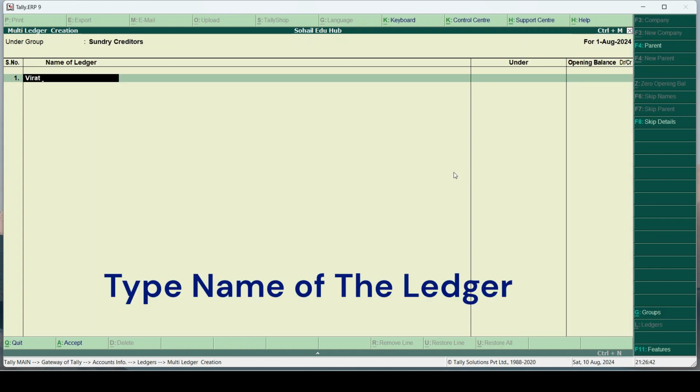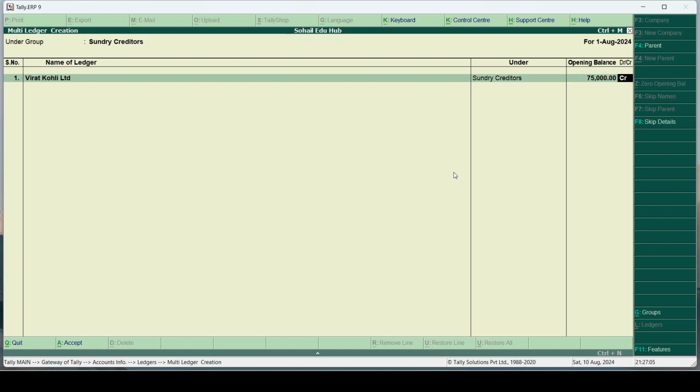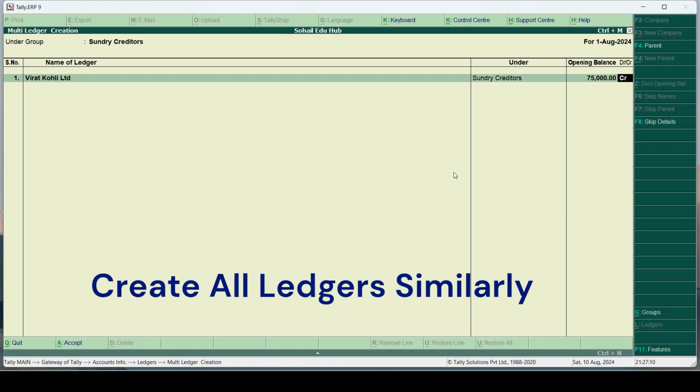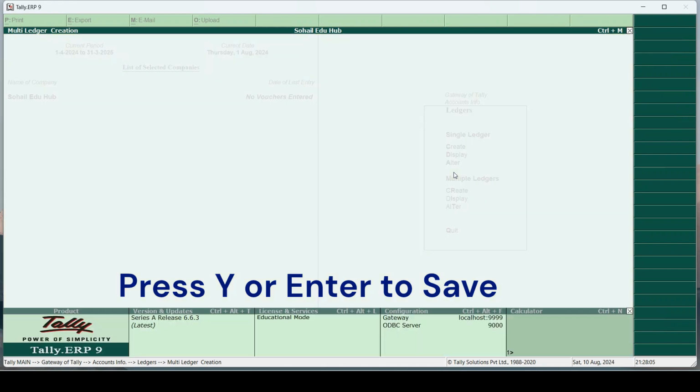Now type the name of the ledger you want to create. If there is any opening balance, write the amount. As it is a creditor's ledger having a positive opening balance, it will be credited. Similarly, write all the names of ledgers you want to create. But you can create only ledgers which come under the same group. Press Y or Enter to accept the screen.